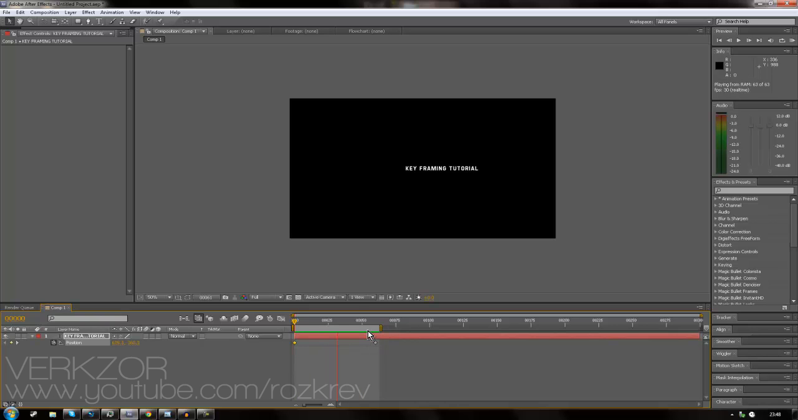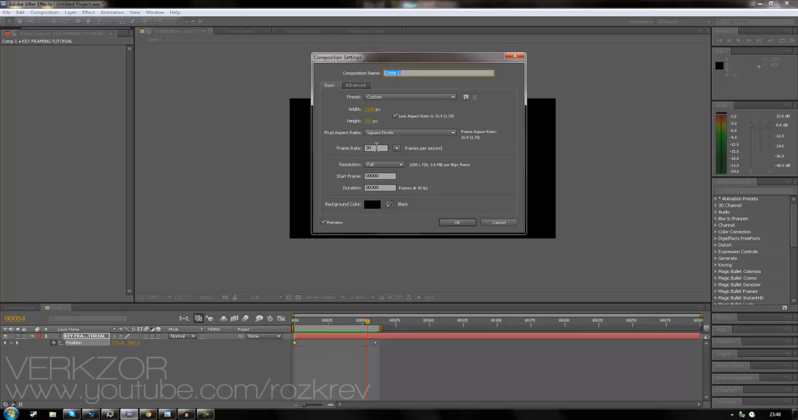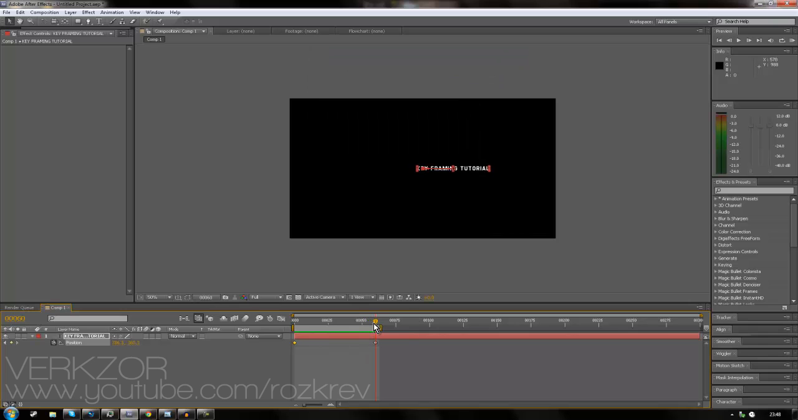And because our composition, if we go on composition settings, has a frame rate of 30 and we've moved the entire animation 60 frames, that means that that entire animation lasts for 2 seconds, as there are two 30s in 60. Now let's say you want to move that particular text layer in the middle of one of these.